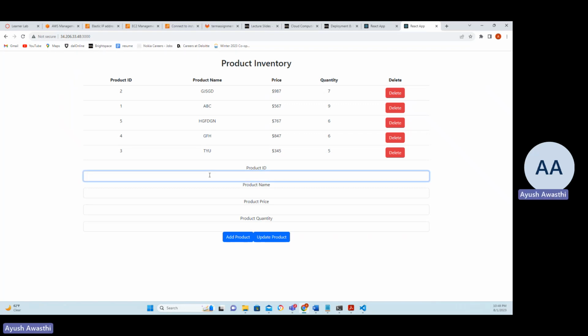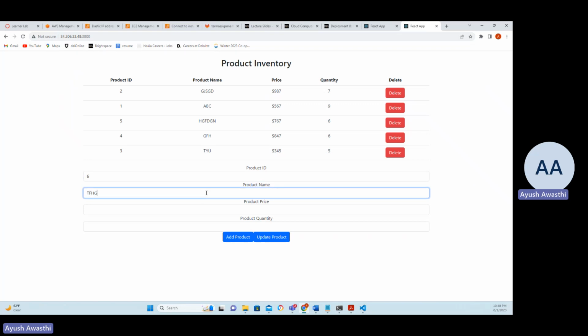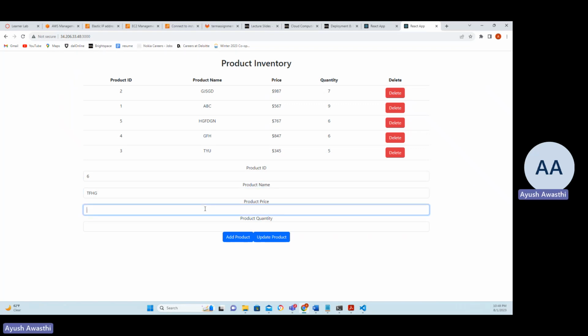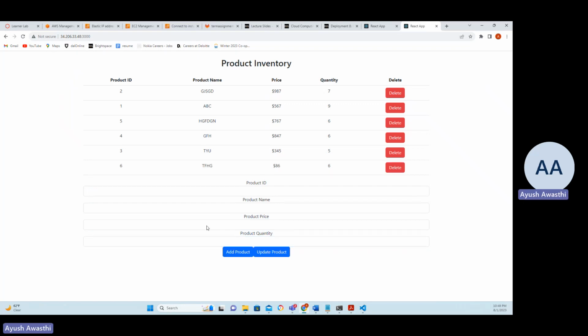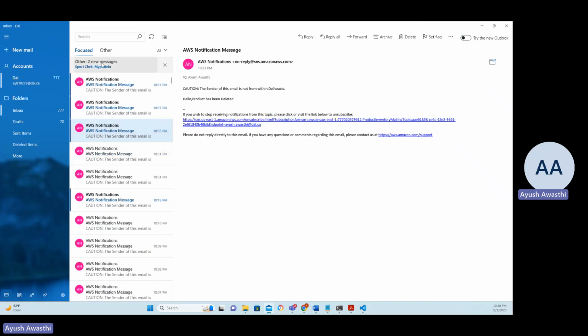Now, if I want to add a new product, I can give it the product ID 6. I can enter a random name. I can enter a price. And I can enter the quantity. And then when I hit the add product button, the product gets added to the list and I receive an email notification which says, hello, new product added.